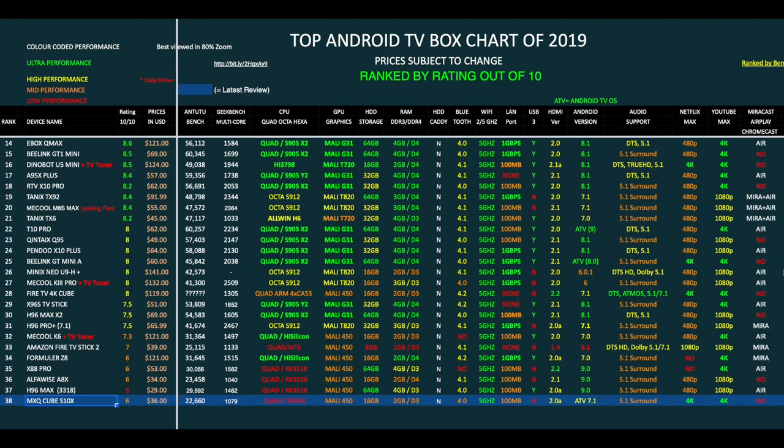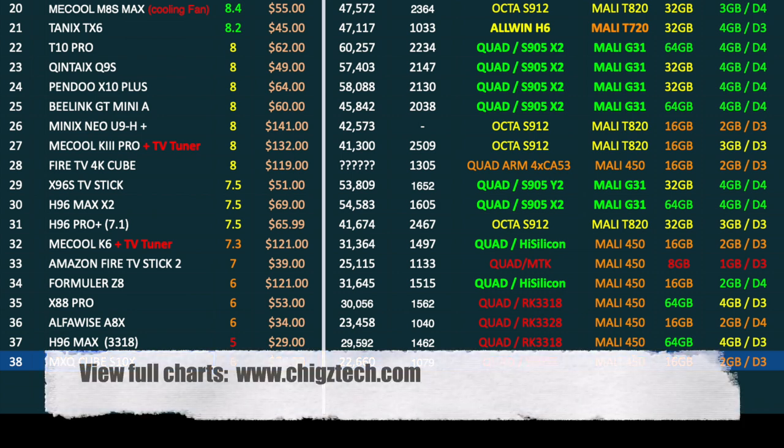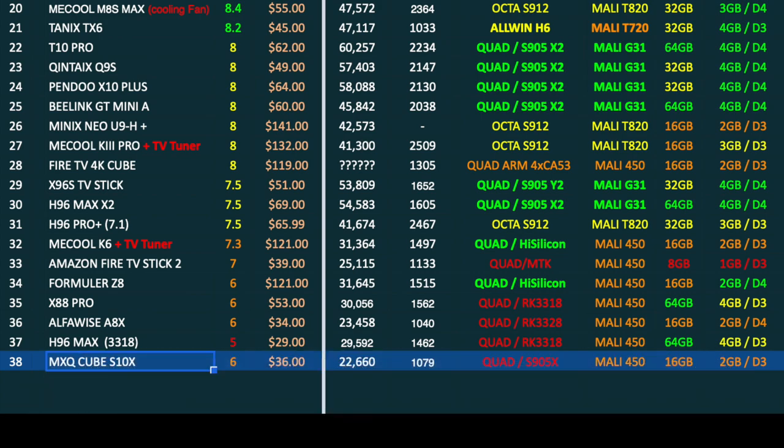So that brings us to my top Android TV box chart of 2019, showing you the latest TV boxes and seeing how they compare with each other. And as you can see, the MXQ Cube S10X has taken position 38 at the bottom of the table with a benchmark score of 22K and a rating of 6 out of 10. Now you can view the full versions of my charts online at chickstech.com and read them at your leisure.